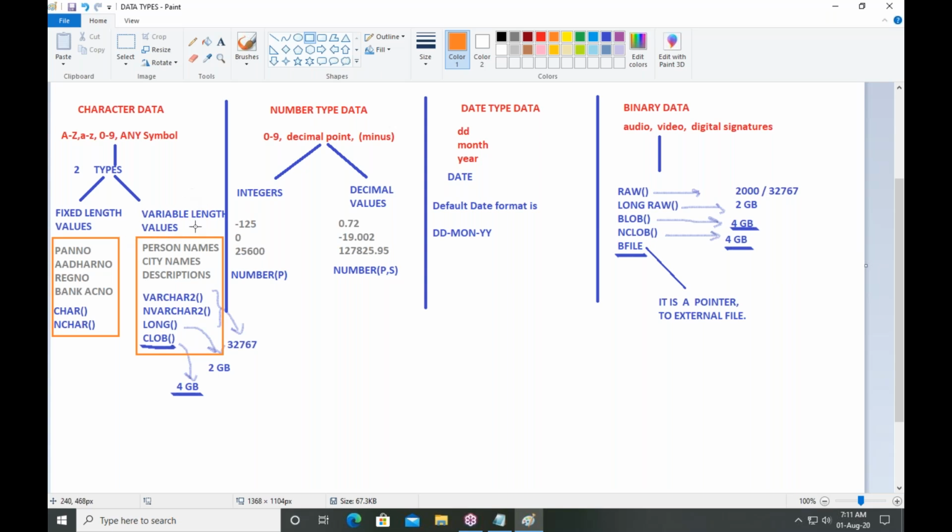So variable length character values are nothing but person names, city names, descriptions. Okay, so to store variable length character values, we have a data type varchar2. This one, varchar2.